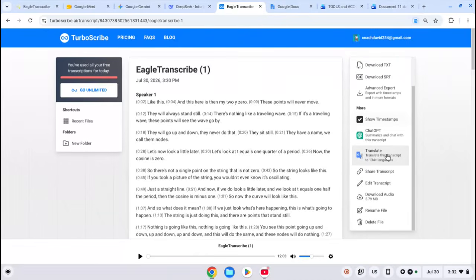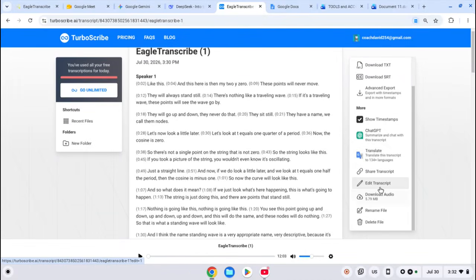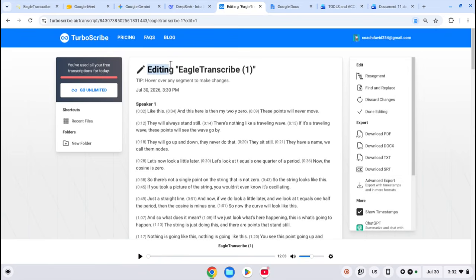Then I'm going to first enable the edit mode. That's the first thing you ensure you do. Once you open this transcript, you enable this edit transcript. You just tap on the edit transcript, then you are going to have this file in editing mode. I believe you can see this.